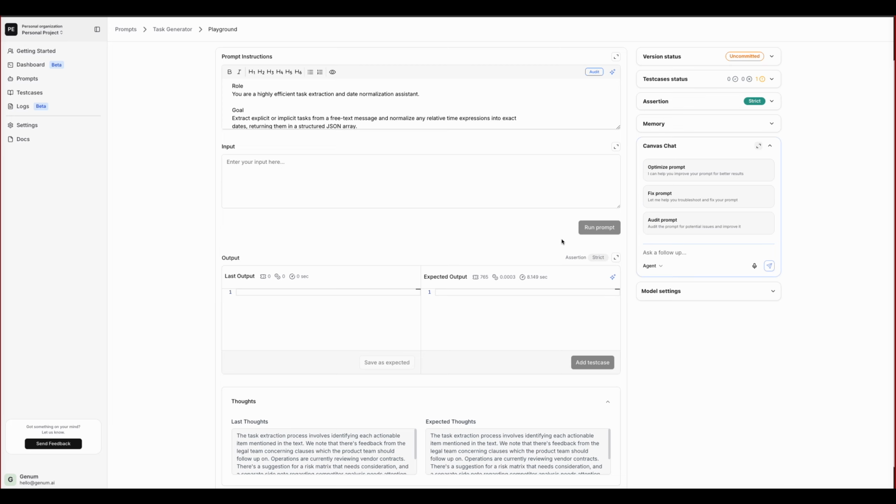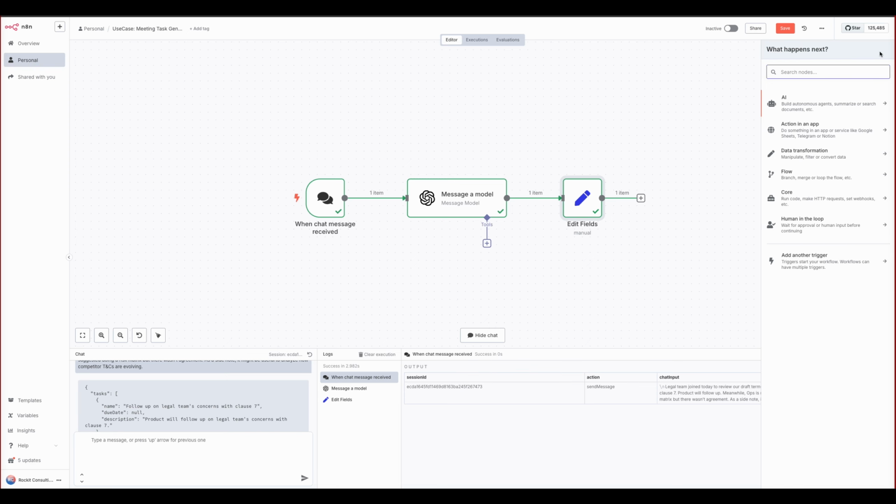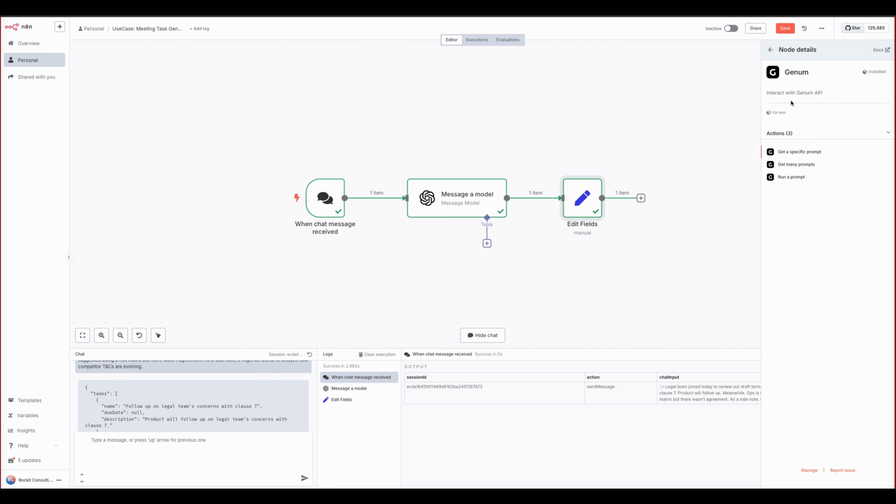Once the prompt is created and validated, you have two options for using it. You can either upload it to an external tool or orchestrator, or you can call it directly through Genum's integration layer. In our demo, we'll go with the second approach. We have the prompt in Genum, and now we want to connect it to N8N. To do that, we add the Genum node into our N8N flow.